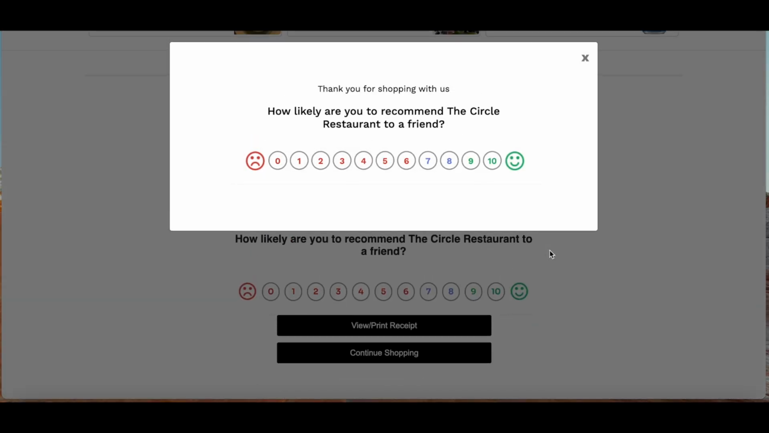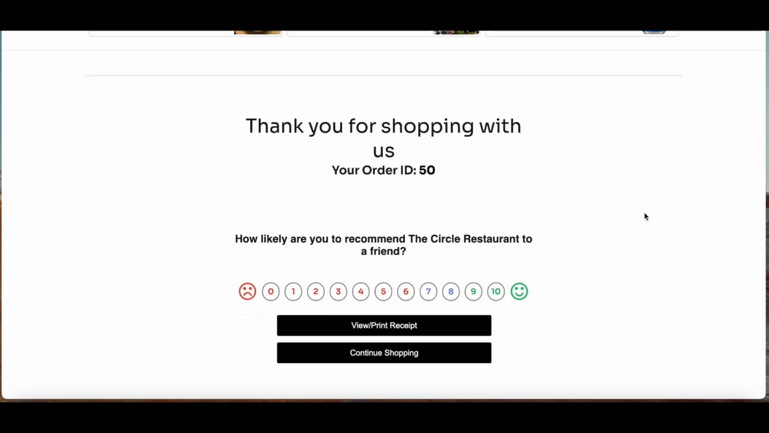Once I do this, I will receive this option to rate my experience from 0 to 10, and I can also view my receipt or print it and continue shopping.